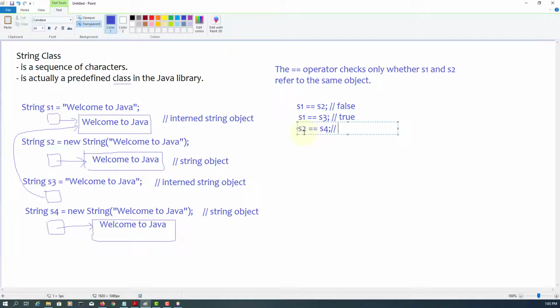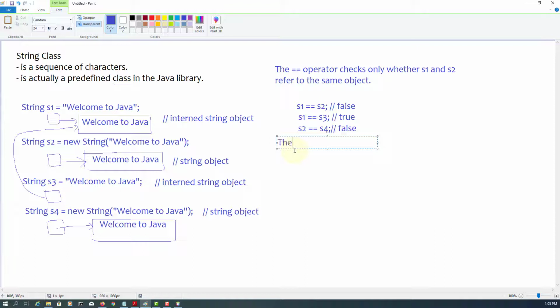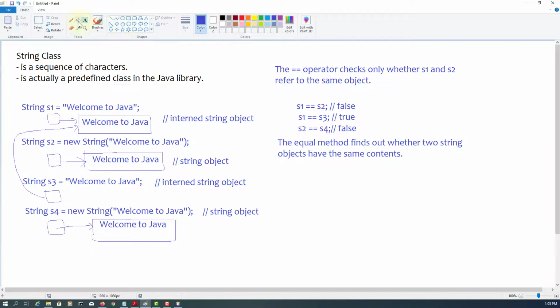Let's look at s2 and s4. The answer is false because those are 2 identical objects, but no matter what, they are 2 objects. So that's why the class comes with a method called equals. If you look at the string class, this method allows us to compare whether each object has the same contents. It means that certain objects may have more than one value inside. In this case, it looks like we have only a single string value within one object.